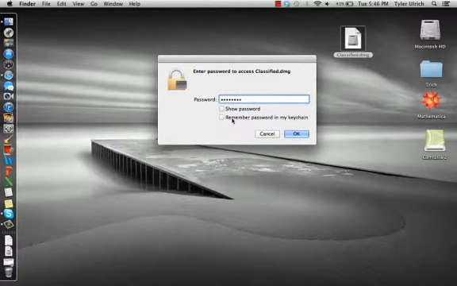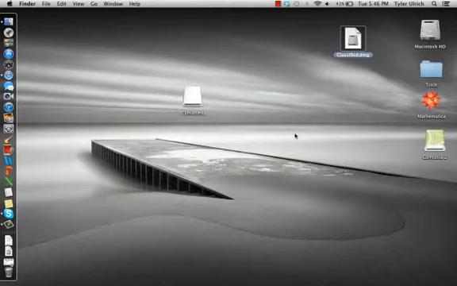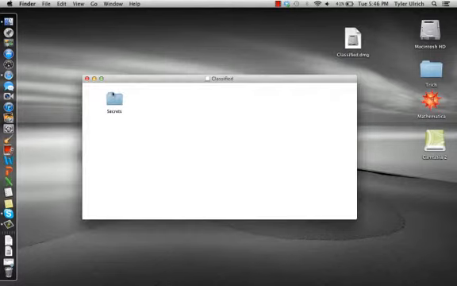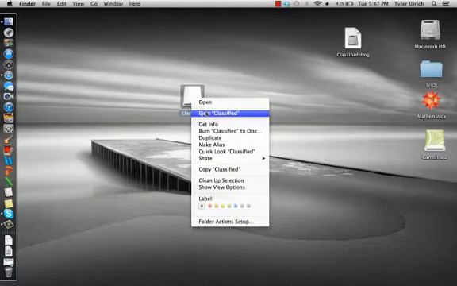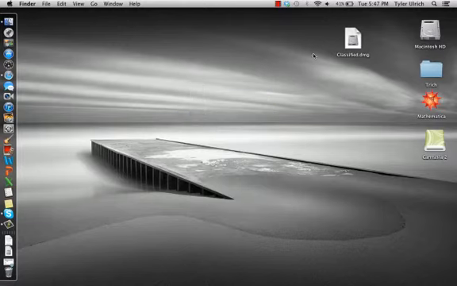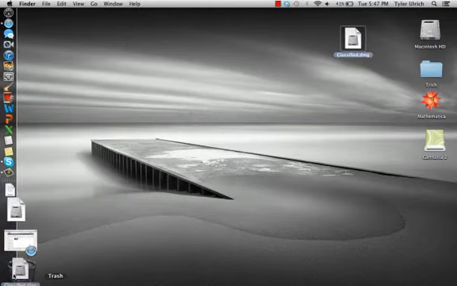Remember, do not click this, because if you do, then it won't ask you for your password if you try to access it again. Click OK, and it shows up. Click it, and there is your file. Now, it's pretty easy to get rid of this if you don't want this file anymore. Just click eject. And then all you have to do is drag this to your trash and you are done.